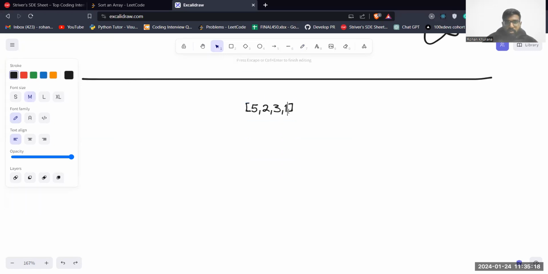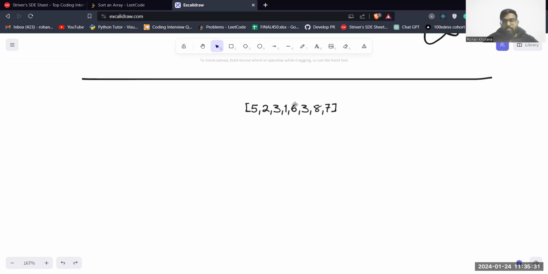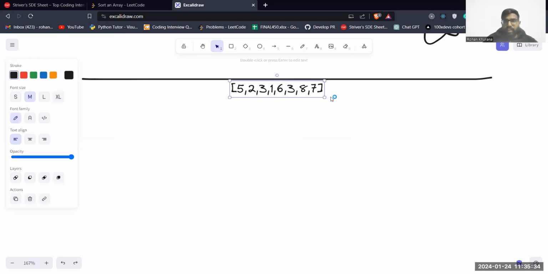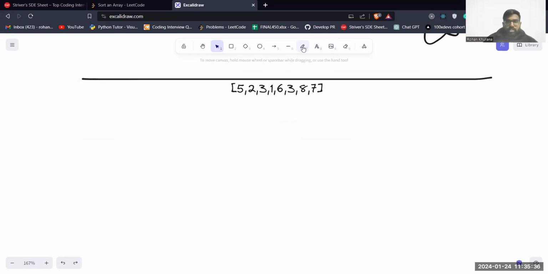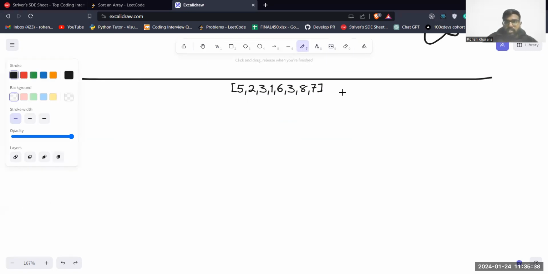Or maybe I can add various elements in it. So 6, 3, 8, 2, not 2, maybe something different. So that I can at least show you how you can solve all these questions. Let's see what is the length of this array: 0, 1, 2, 3, 4, 5, 6, 7. So it's 8, the length of it is 8.